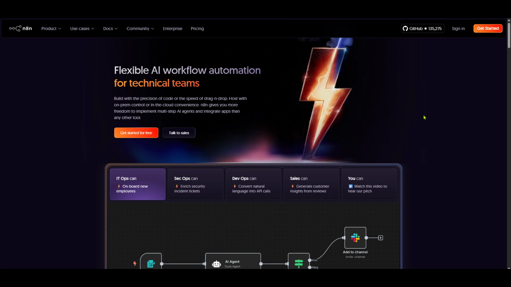Next, look for the Sign In button. Clicking on this will take you to the login screen. Now, it's time to head over to the N8n dashboard. If you're not familiar with it, the dashboard is your central hub where your workflows are created and managed. It's a very user-friendly interface that simplifies navigating and organizing different tasks.